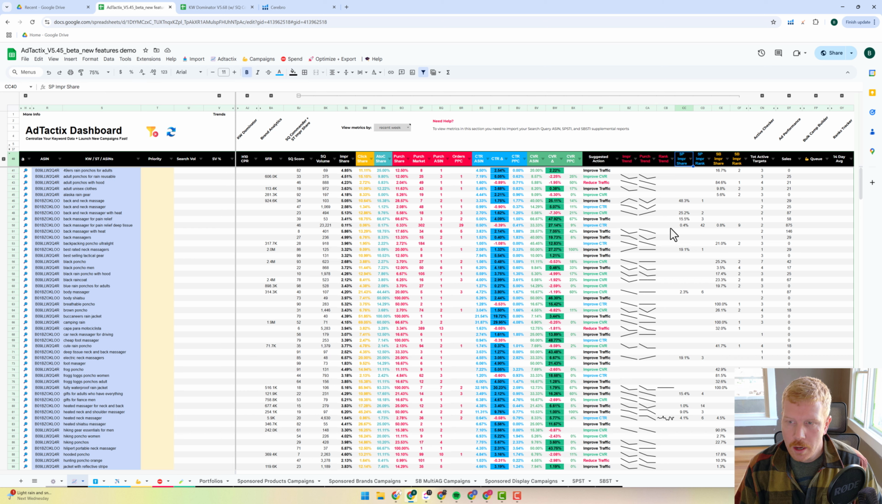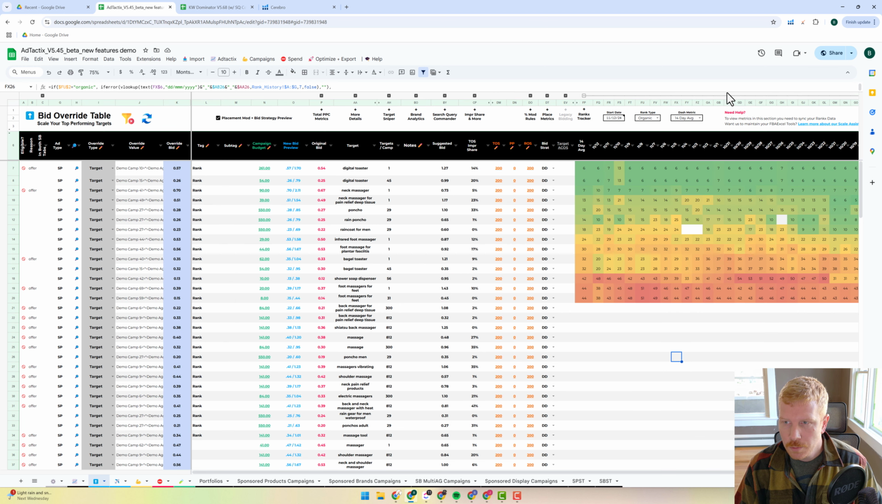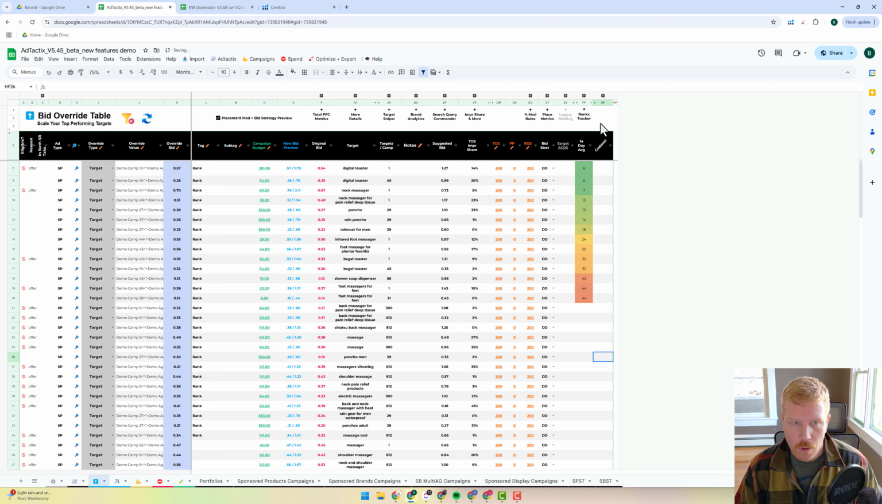Now, I will mention one other metric here just because it gets confused a lot with impression share, and that is on the bid override table. So if we hop over to the bid override table, and if you're curious about the bid override table, the version that is live in the members area, there'll be a training video right here, and it'll show you how to use this table.